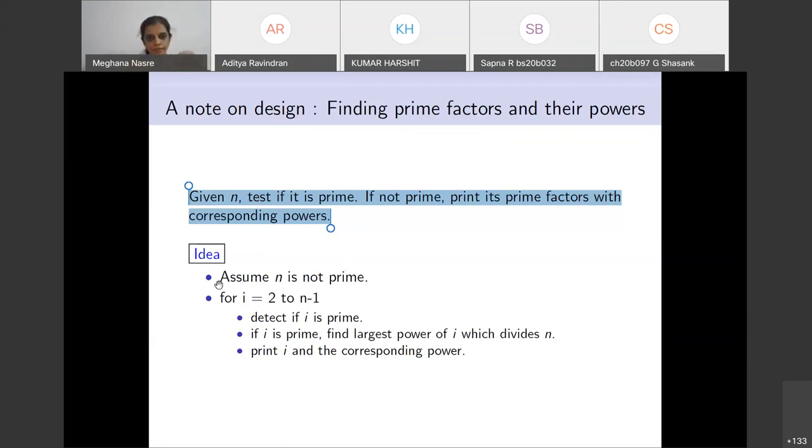Now, one of the ideas that I have written down here is that, assume that n is not a prime. For I equal to 2 to n minus 1, detect if I is a prime. If I is a prime, find the largest power of I which divides n, and then print I and the corresponding power. This is the first idea that we think of for writing this program. Is there any obvious mistake or anything that is incorrect about this?